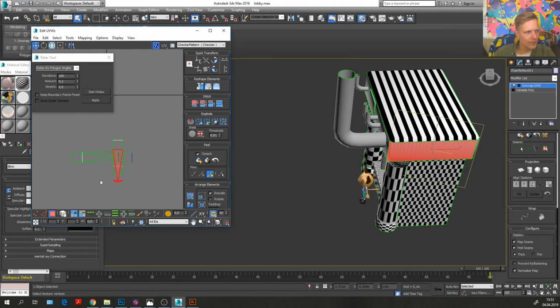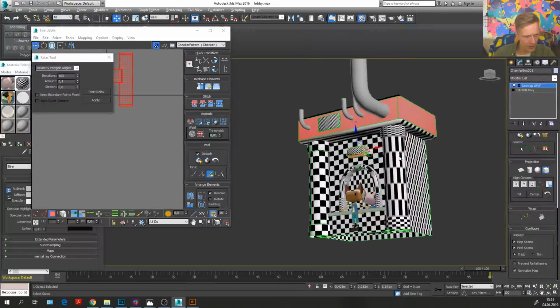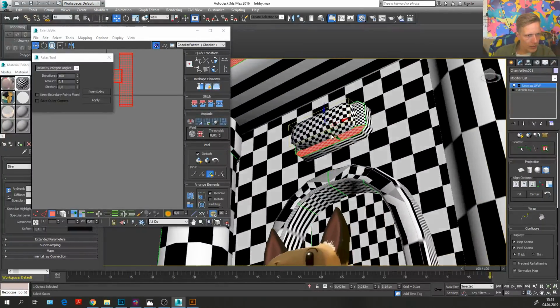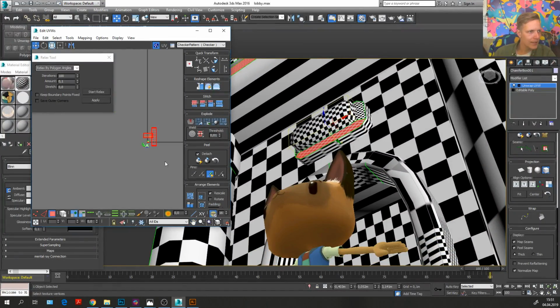I feel like this box unwrap doesn't really work well here. What's this box? What the hell? I have selected another polygon. No way! Have I had enough of Ctrl Z's? No? Shit. Okay.